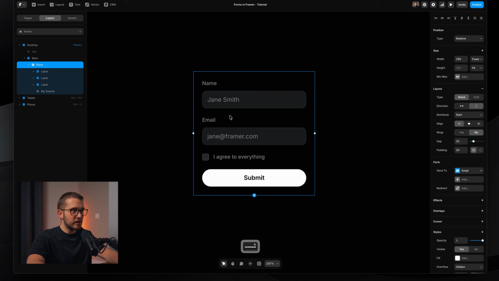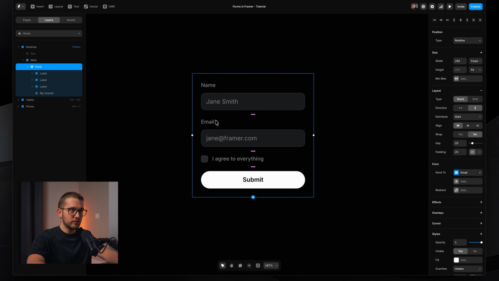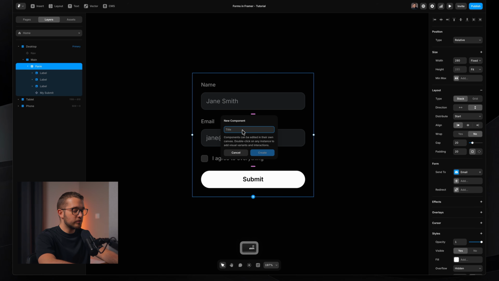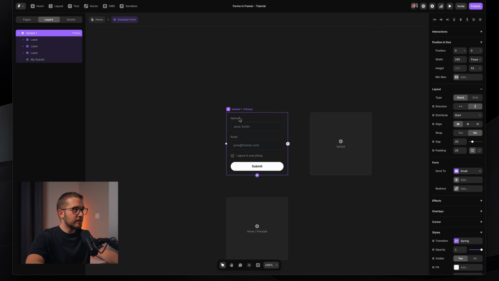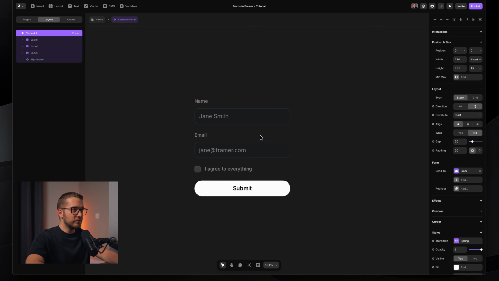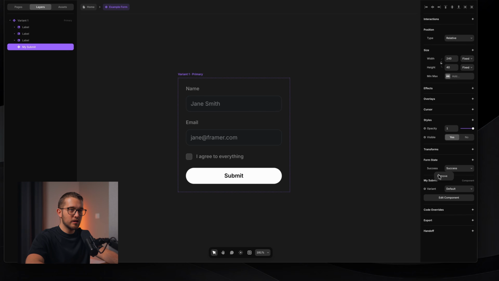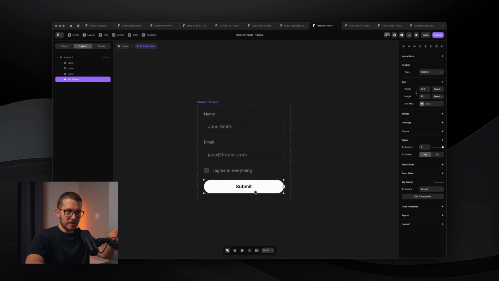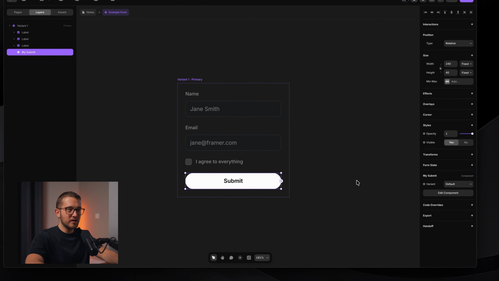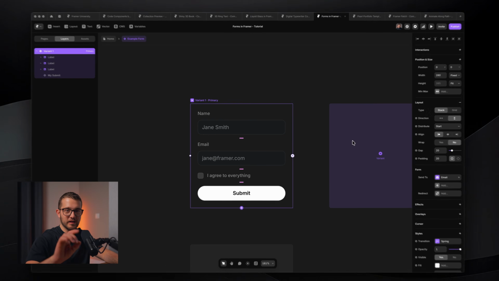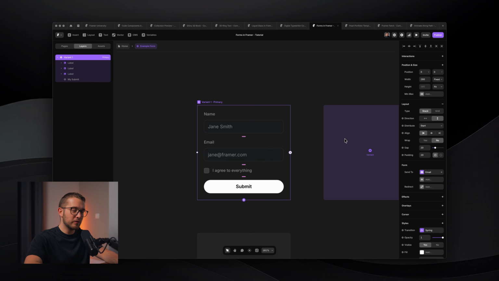So in order to do that, you have to turn this form into a component. So I'm going to right click and create a component here. We're going to call it example form. And now once we have this, we are going to remove the form states from this button because we're no longer setting the form state automatically by adding them here on the button, but we're going to set it specifically on different variants that we're about to create.